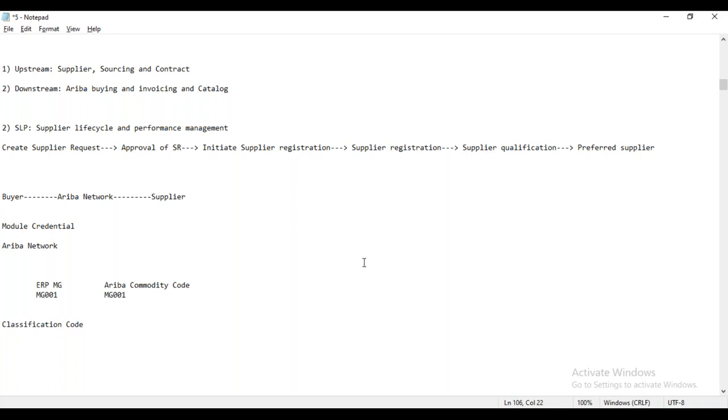Okay, so let's start now. All right, so first we will talk about the supplier solutions in SAP Ariba. As part of the supplier solutions, Ariba offers a module called the SLP module. And what is the SLP module? SLP stands for Supplier Lifecycle and Performance Management. So what can the customer perform with the help of the SLP module?